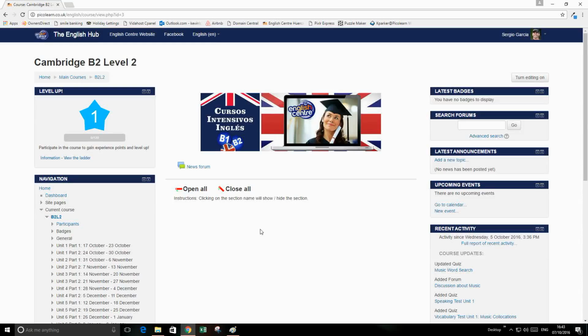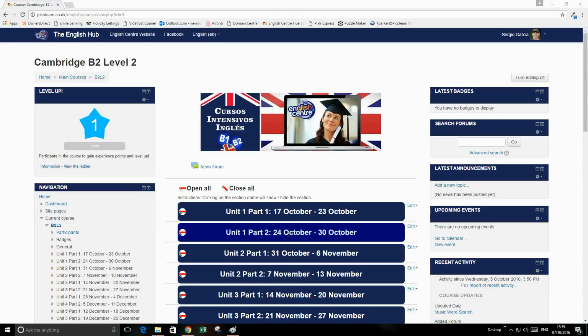Sergio is now viewing his course in which he is a teacher. One of the key features to remember about the hub is that different roles see different things. So at the moment, as a tutor, he is seeing various elements that a student wouldn't see. The key one here is the Turn Editing On button, which he should press now. Once the editing is on, you'll be able to see all the future weeks and units, as well as the current ones.